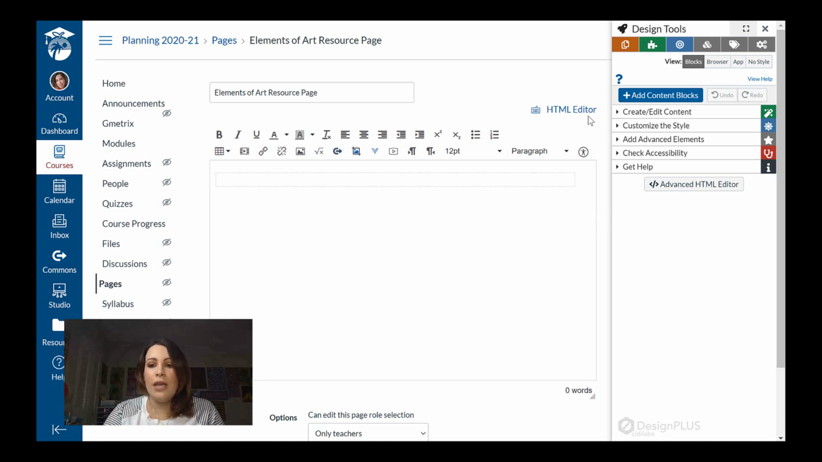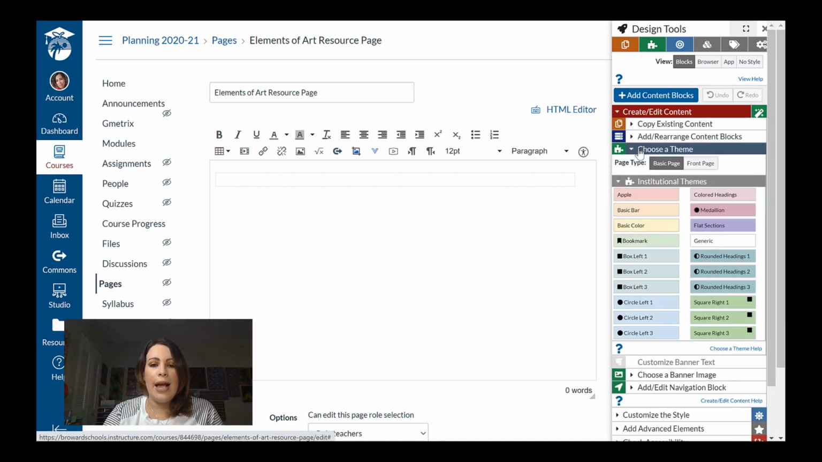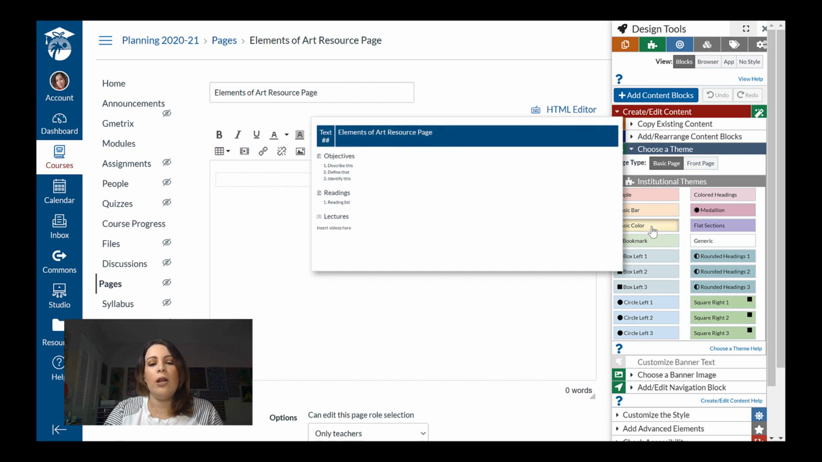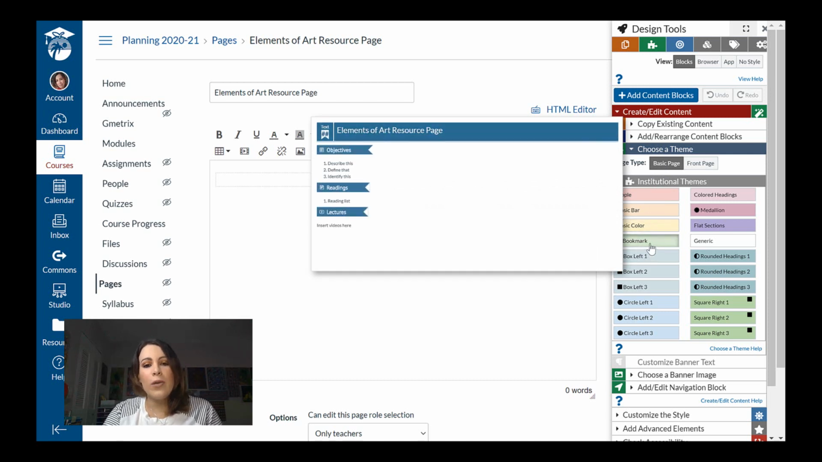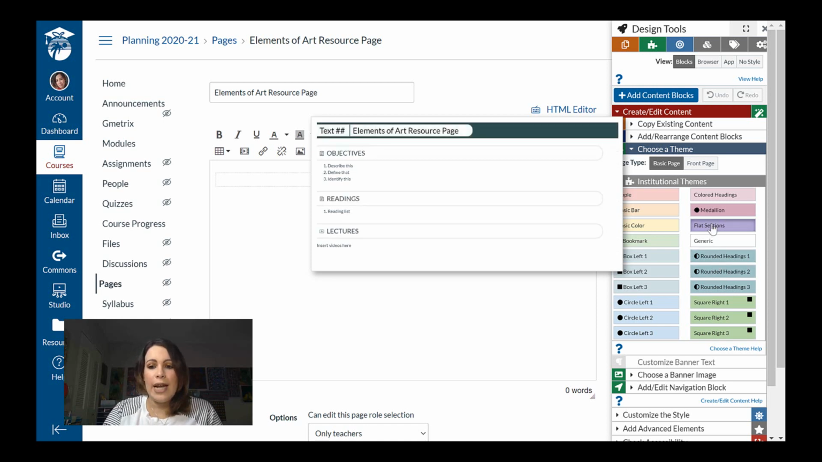So to find a theme, I'm gonna go right here where it says create and edit content, choose a theme. And previously, when we were designing the homepage, we selected front page, but I'm not gonna do that as I just wanna select basic page. If I just hover my mouse over any of these themes, I get kind of like a little glimpse of what they might look like. So you can hover your mouse and select whichever one fits your aesthetic.